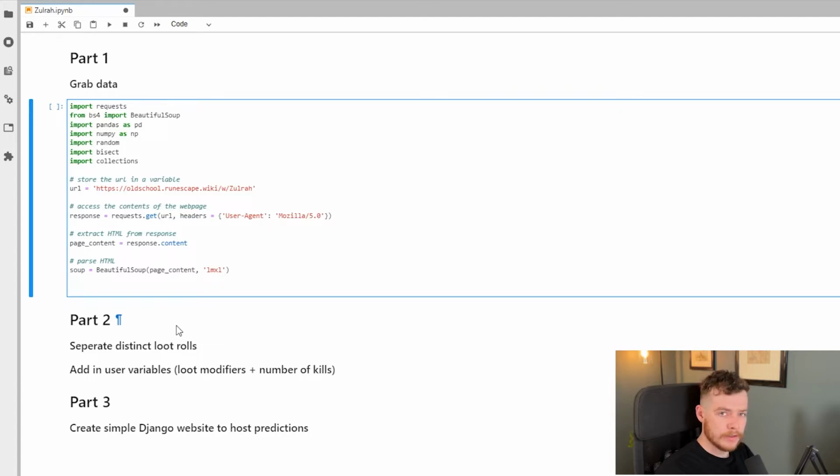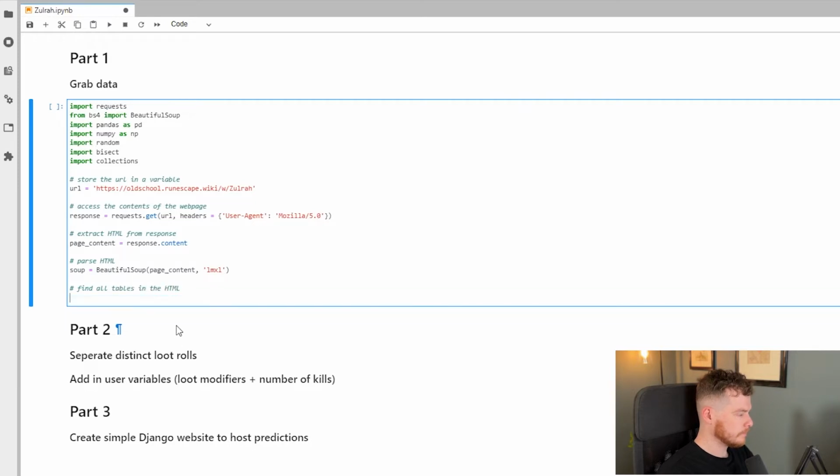And from here, what we're going to want to do is grab the tables from that page, because the loot data, like we discussed at the beginning, is stored in various tables. So the first thing that we're going to do is find all tables in the HTML. We're going to store it in a variable called myTables, and we're going to say soup.findAll, just a function from the Beautiful Soup package. And we're going to say table.